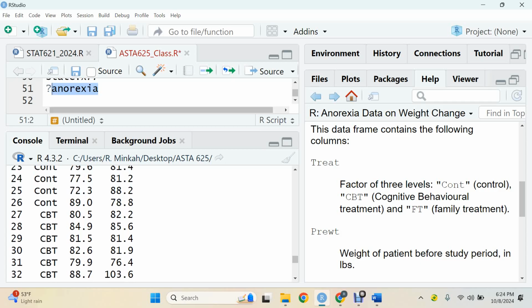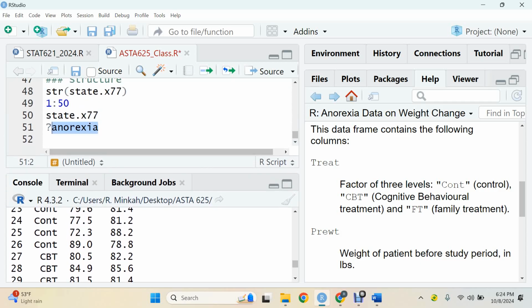Okay, so I've shown data frame and then matrix. So each variable is a vector, right? Which means when I have a vector, I can combine them to form what? A matrix or a data frame.